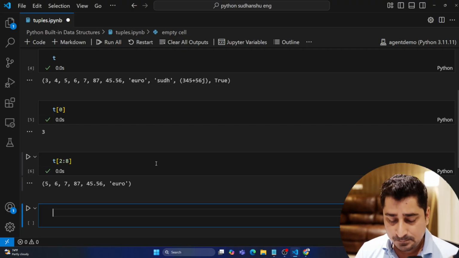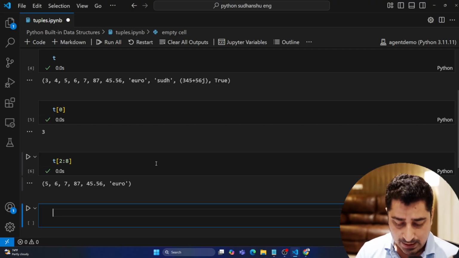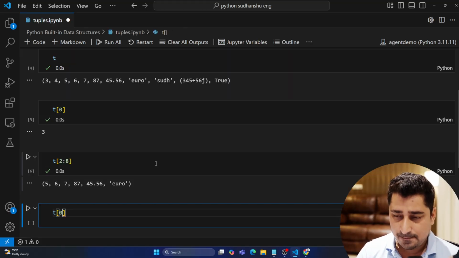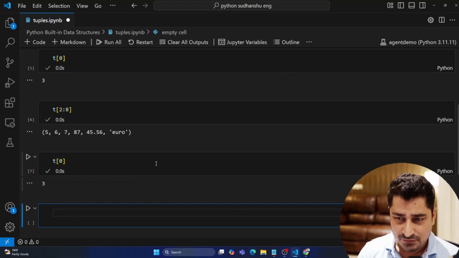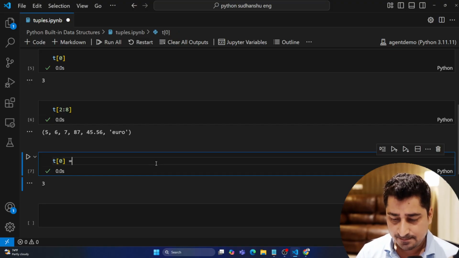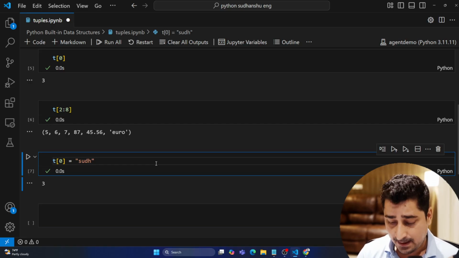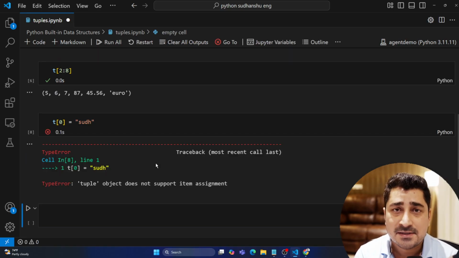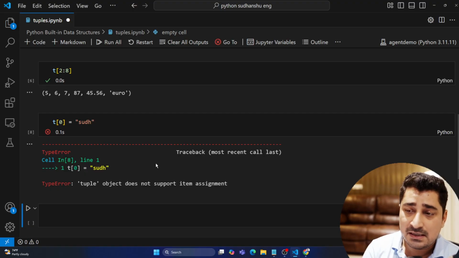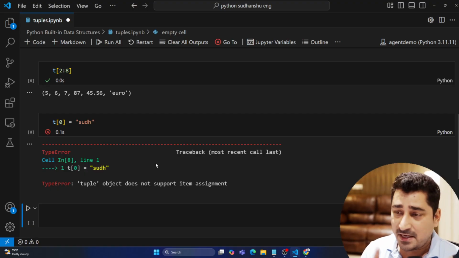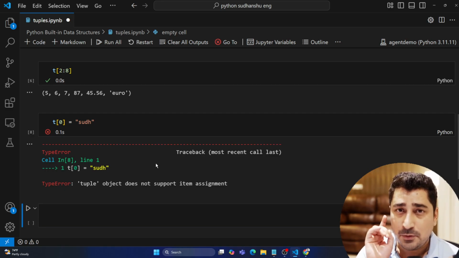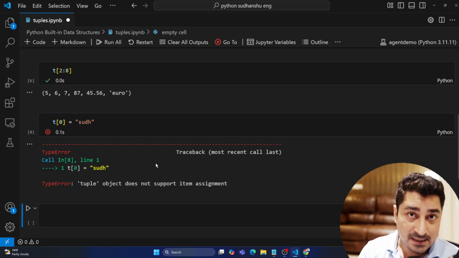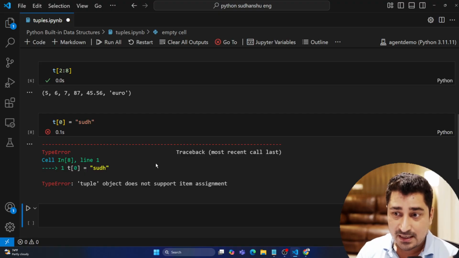So here, let's suppose I'm going to access T of 0, right? And at T of 0, I would like to make a change. Maybe I would like to store my name over here instead of 3. That is a difference between list and tuple, the major one. A tuple is basically an immutable entity, whereas a list is a mutable entity. Now, what is the meaning of that?